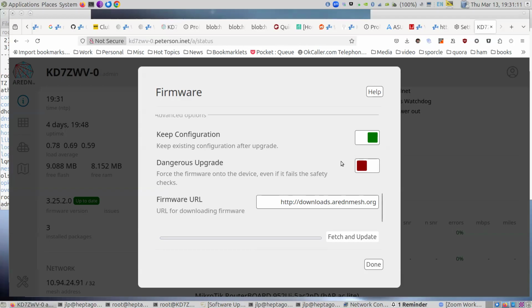You can do that. And then dangerous upgrade says force the firmware onto the device, even if it fails the safety checks. And if I turn that on, I could use that to reflash back to the original MikroTik firmware if I wanted to. It's not AREDN firmware, so it doesn't want to load that on there for me, but I can force it to do that. So I don't have to take extraordinary measures. I just have to go turn this on.